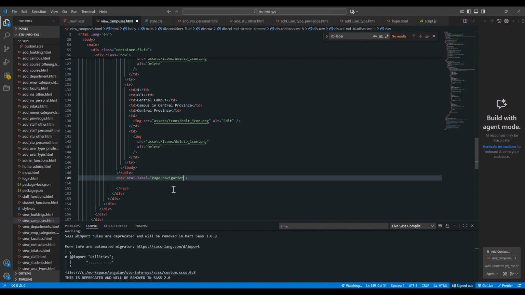So this nav is going to wrap the whole pagination. So inside this we are going to add the pagination buttons. So this is the container actually.